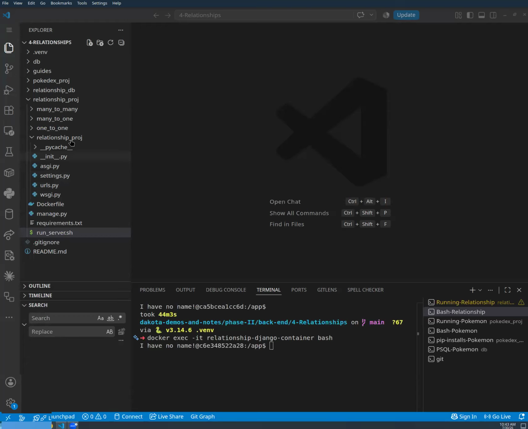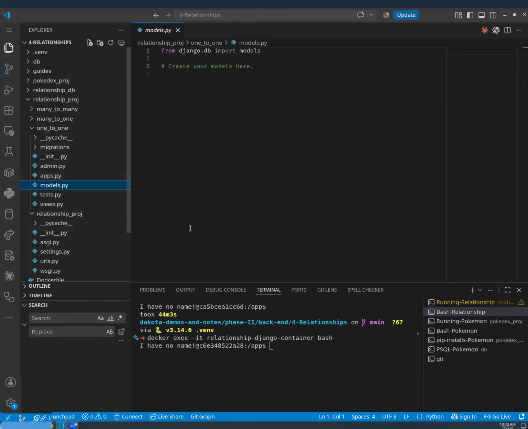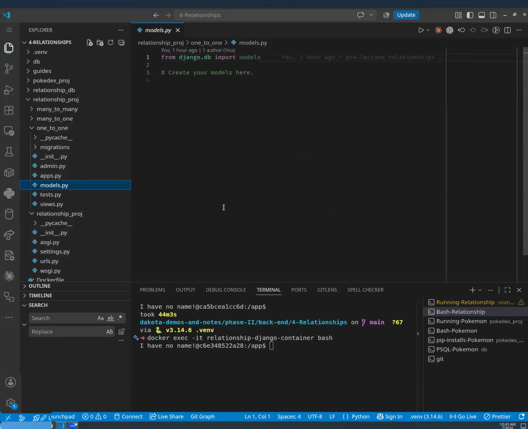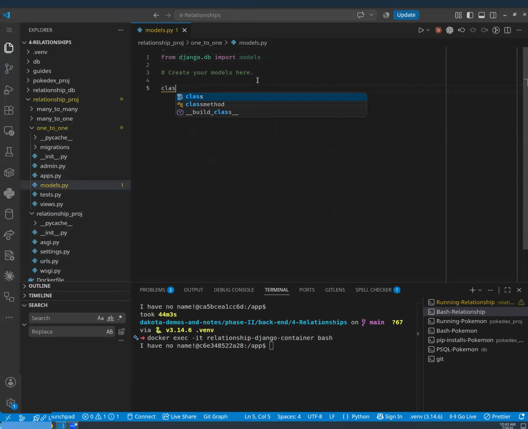We are going to start right here in one-to-one, and we're going to head over to our models, and we will go ahead and build out a model. So we're going to build class Passenger. And our one-to-one relationship, remember, was our passenger to passport relationship. So that's what we're going to be working on inside of here, passenger to passport.